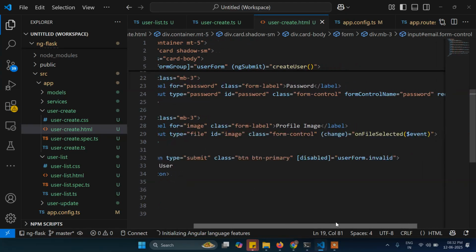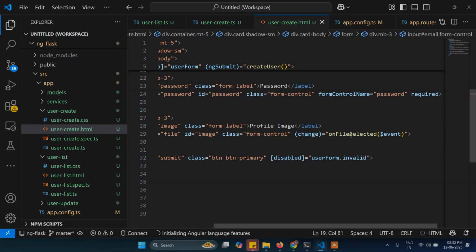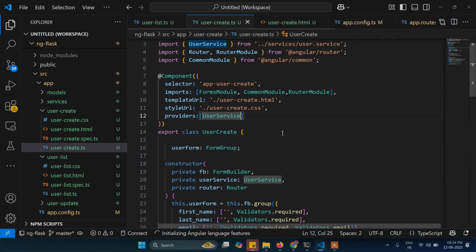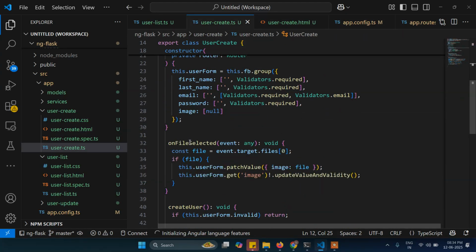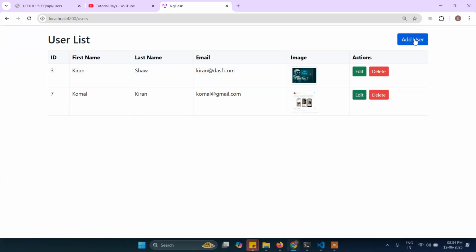and on change this on select file. So basically on change means this is a function, then this function will be called here. Now if you go here, then you can see we have already written this function. So if you console this, okay, let's first run this, then we will talk about this later. Alright, now if you click on add user, then it's going blank.